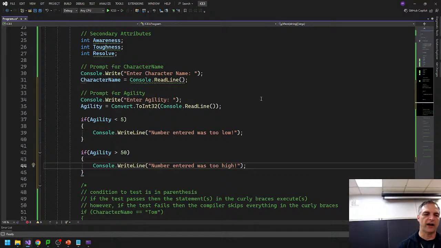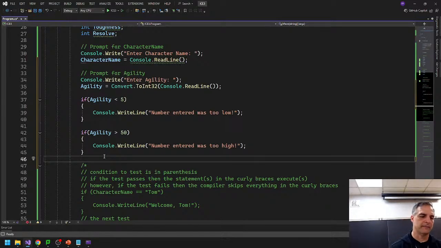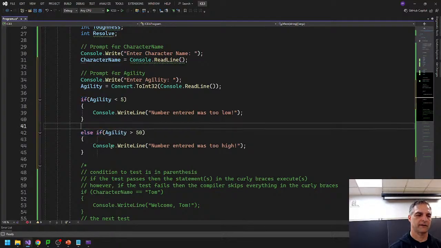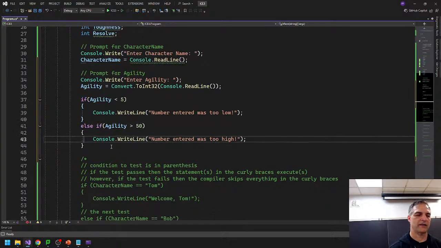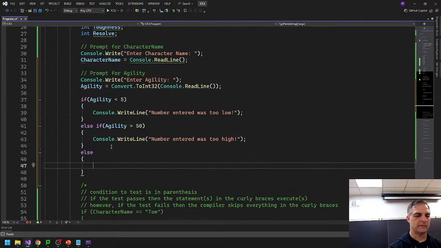So if agility is less than 5, I can type in this. But what if agility is not one of these? If it's not one of these, then I can print it out. I only want to print out what your agility is if these things fail. So instead of testing them separately, I can do this: if, else if, so it's one big statement again. And then at the bottom, I can put else.